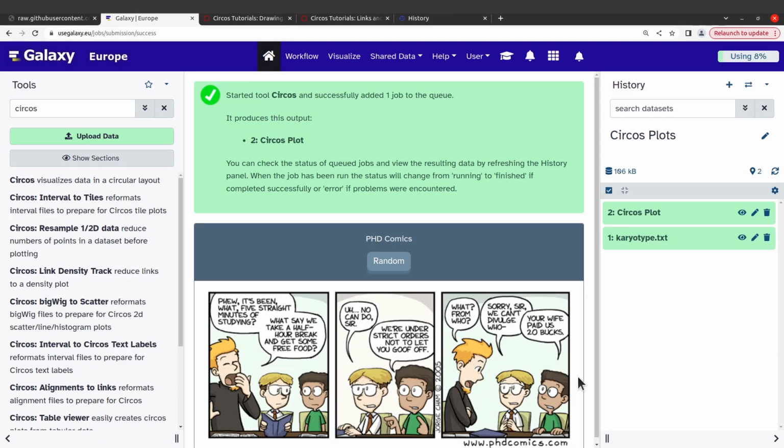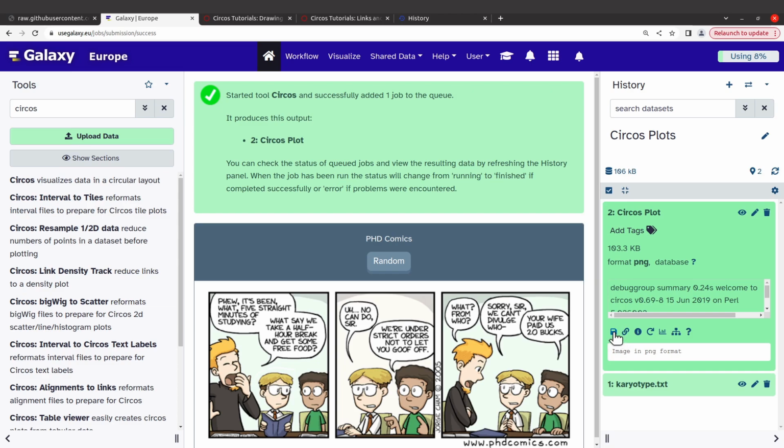Okay, the plot has been generated. So we will download and check it out. So click next, and then scroll down to this save icon, and then click to download. Once you do, it's going to be downloaded. So I'm going to now open the directory which has the file.